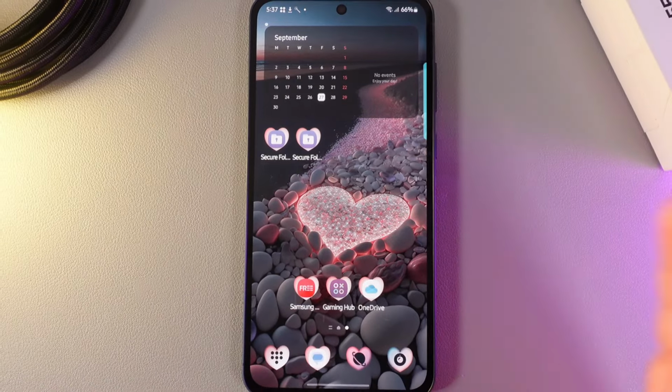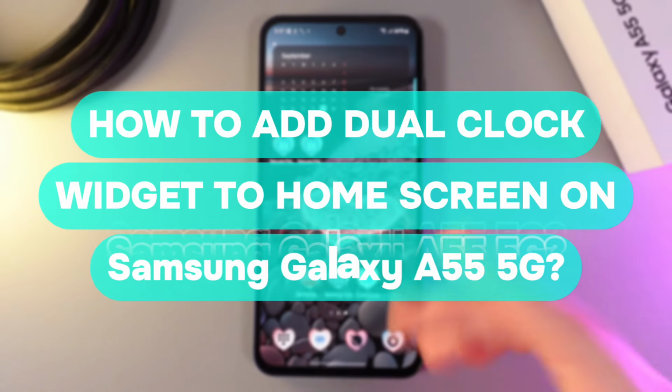Hi there! In today's video, I will show you how to add dual clock widget on your Samsung Galaxy A55.